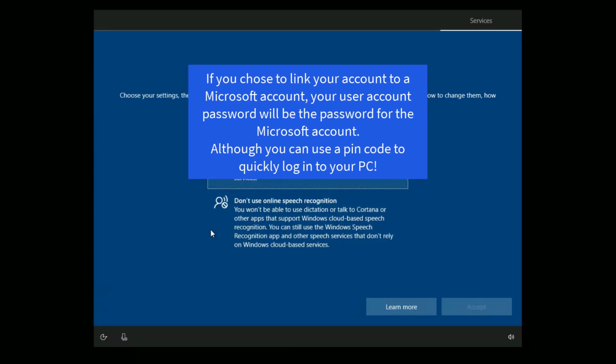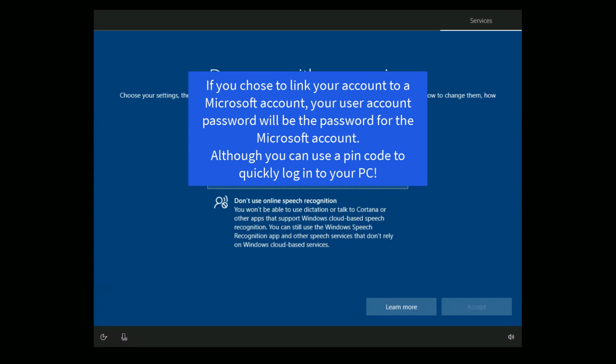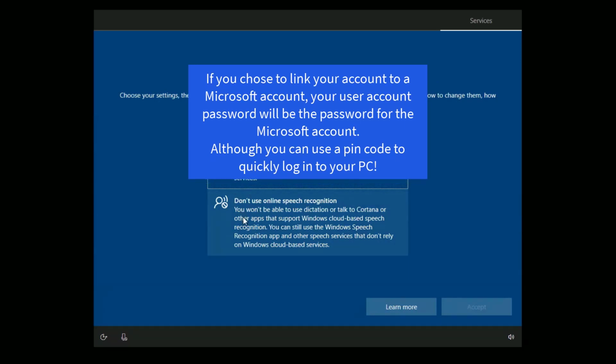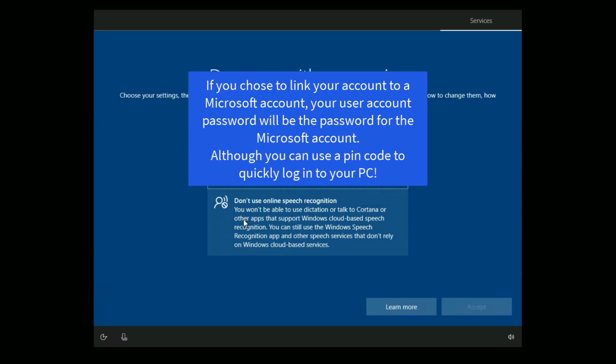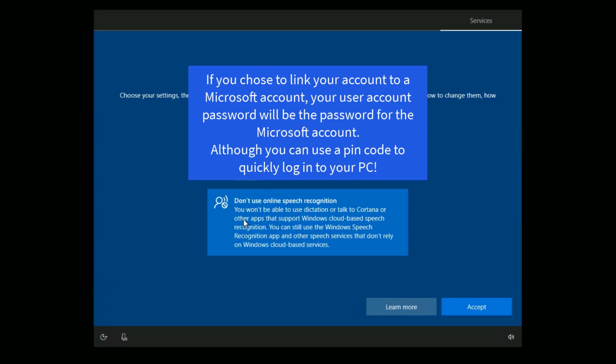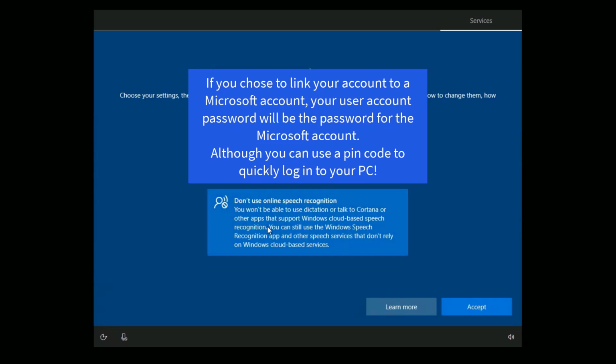Okay, do more with your voice. You can use online speech recognition or don't. For the sake of the video, I'll skip that because this is not important. If you want to do this, you can do this now or later, it doesn't matter.